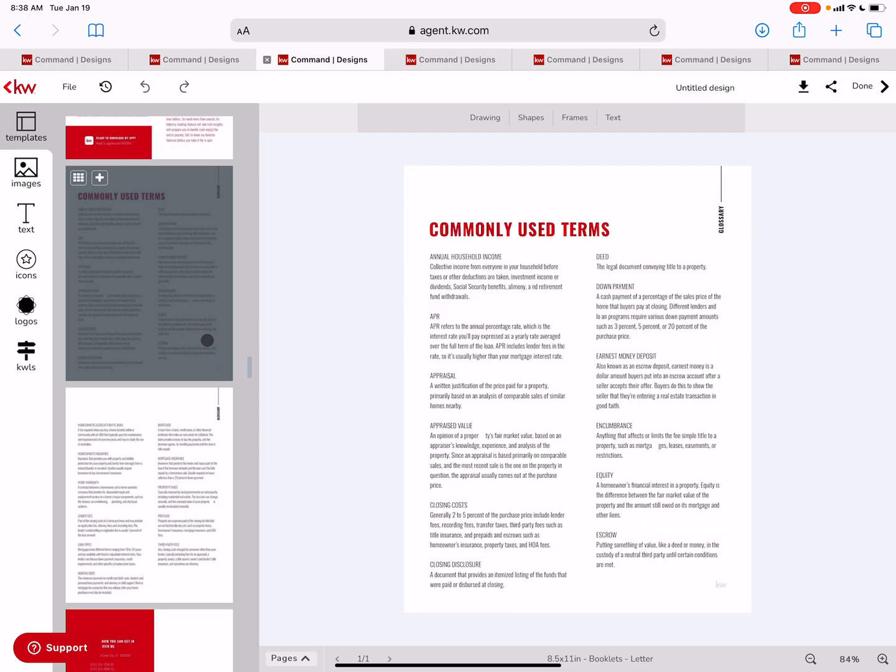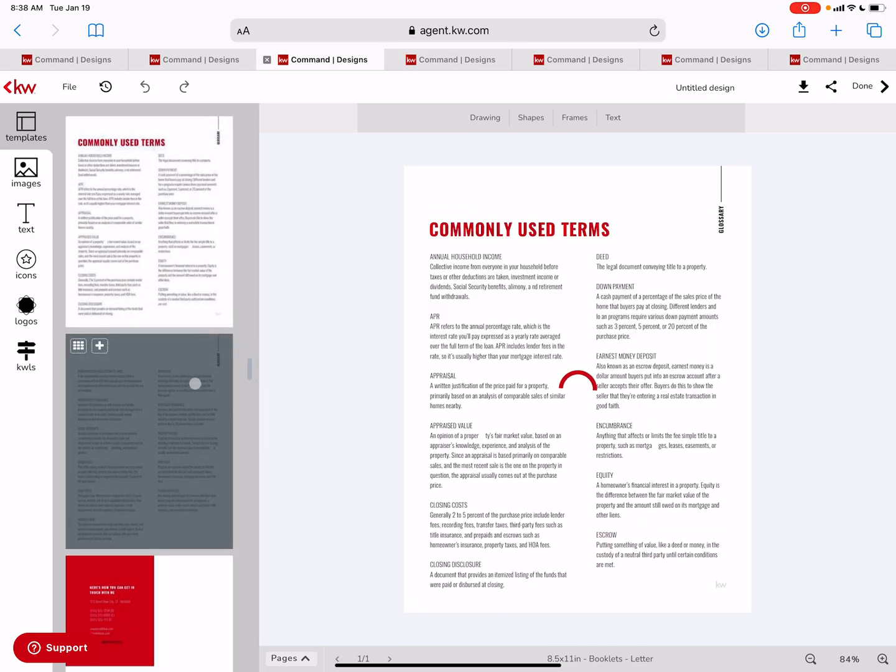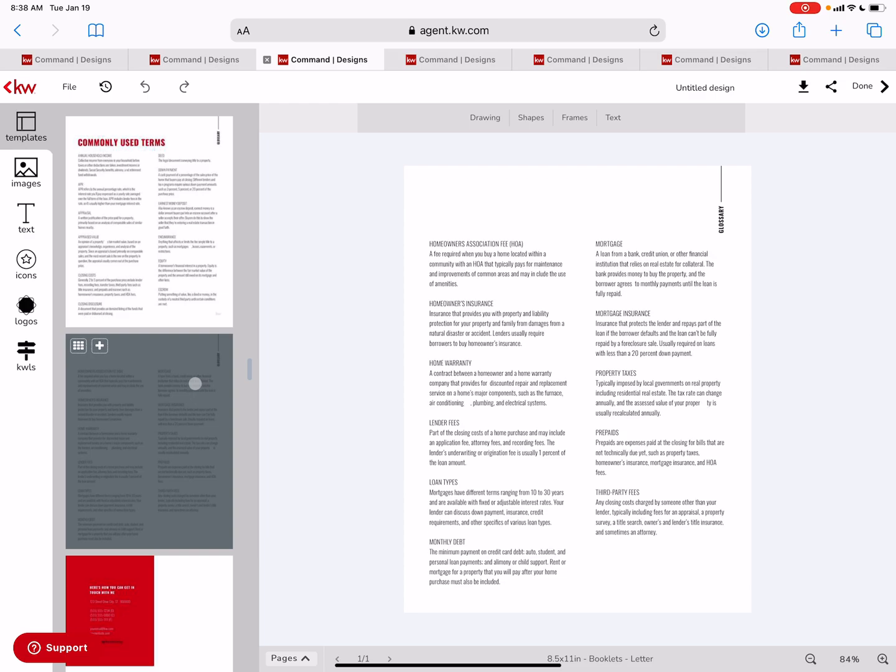Commonly used terms. This is great to have that put in. It's kind of like your dictionary of what's happening and what terms we're going to use over and over again.